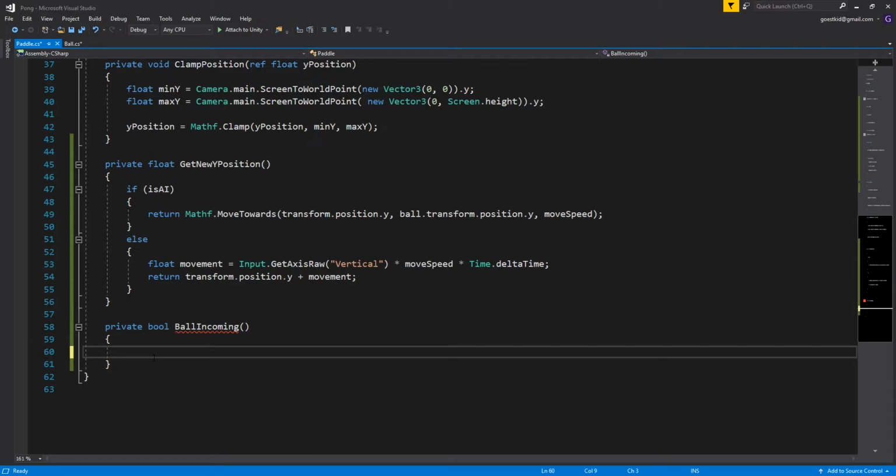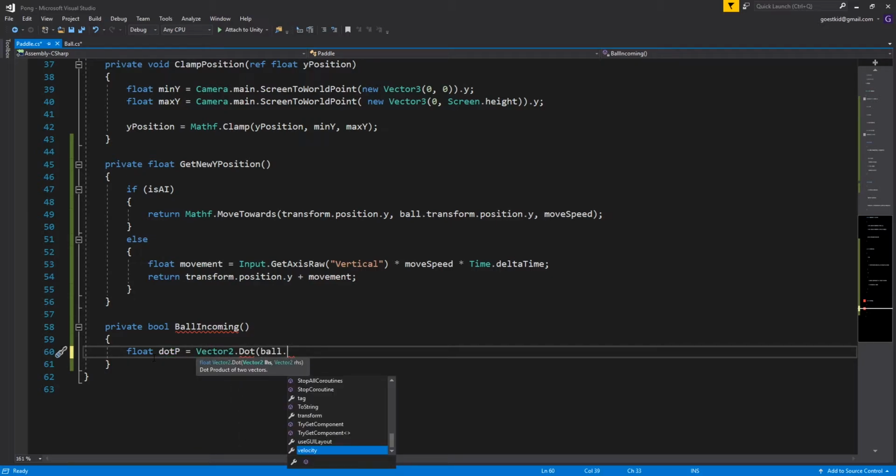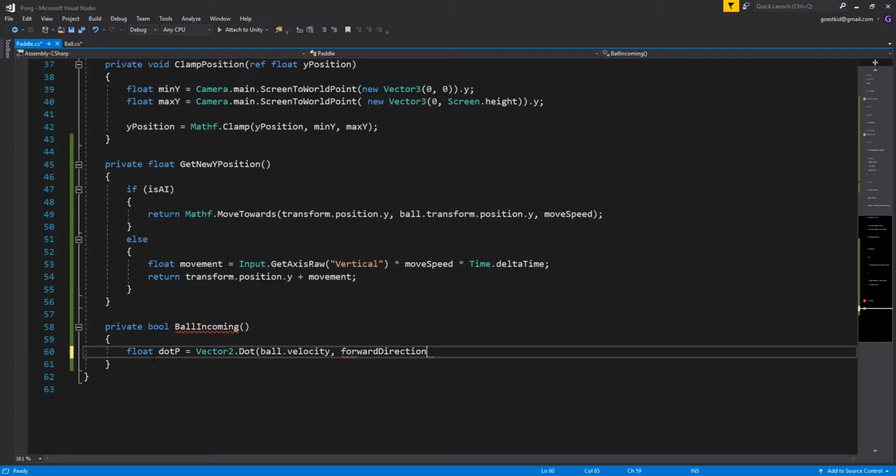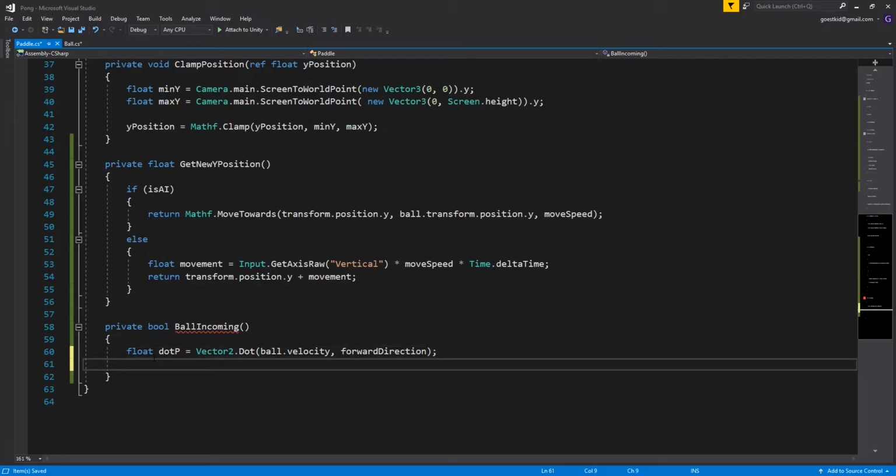So here all we really need is to create that dot product. I'm going to call it dotP, and it's going to be equal to Vector2.Dot, and we're going to give it our ball.velocity, and then we're going to give it our forward direction. Now we want to know if our dot product is positive or negative, and if it's negative, that means that the ball is incoming. So we could return dotP is less than 0. Then we know that the ball is incoming.